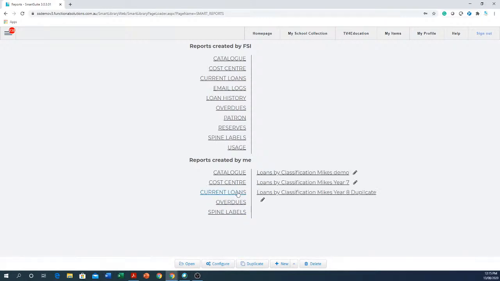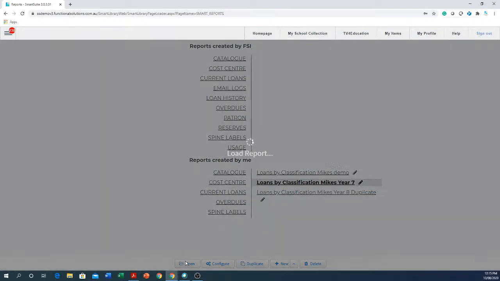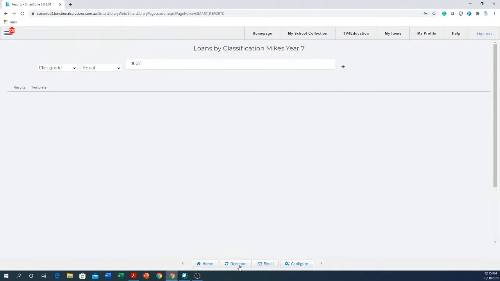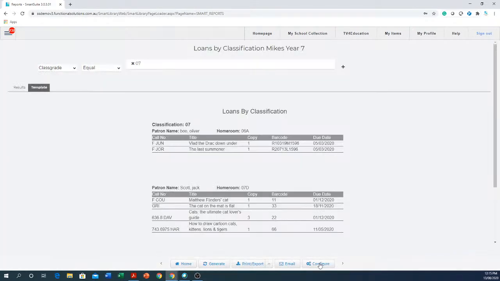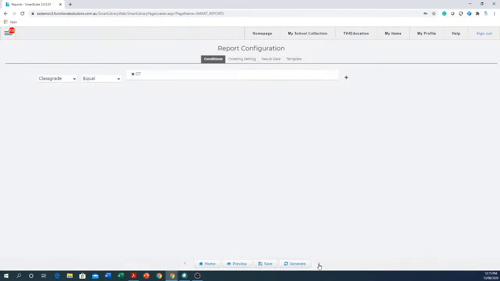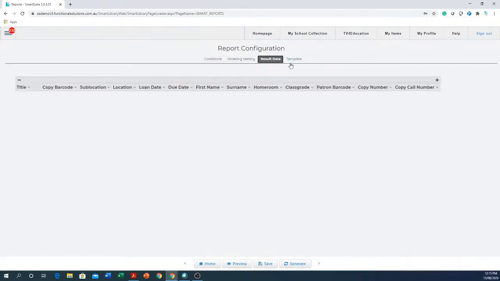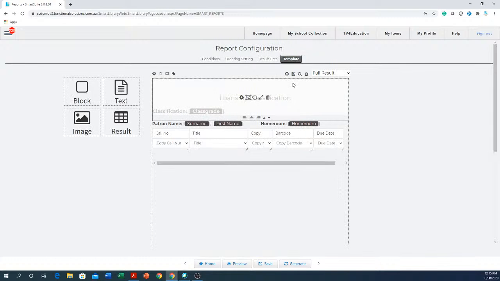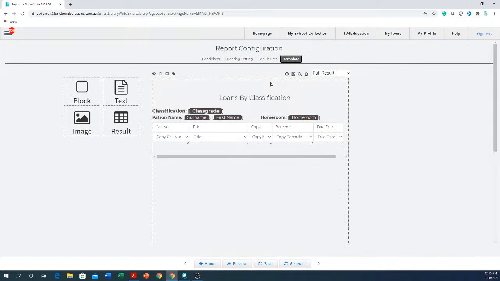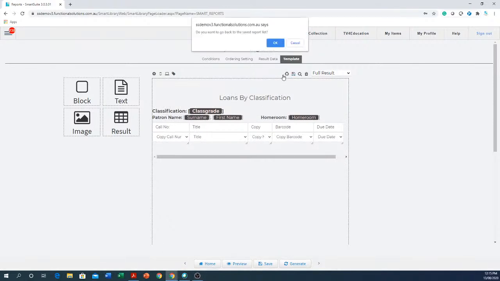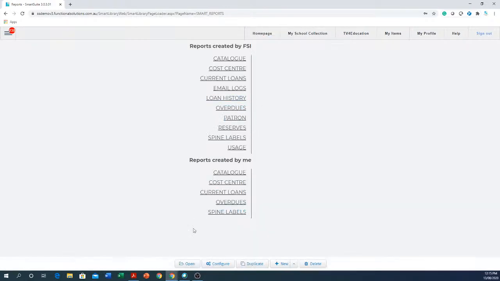Now, I could have taken the loans report, and I could have taken any of these, absolutely any of them, and gone open. I could have generated that report, and then I could have gone into configure and changed the information on here. But I'm not going to do that because I want to take you into another aspect. I want you to forget about the overdues, because some of you might just want a catalog record. So let's go to catalog.